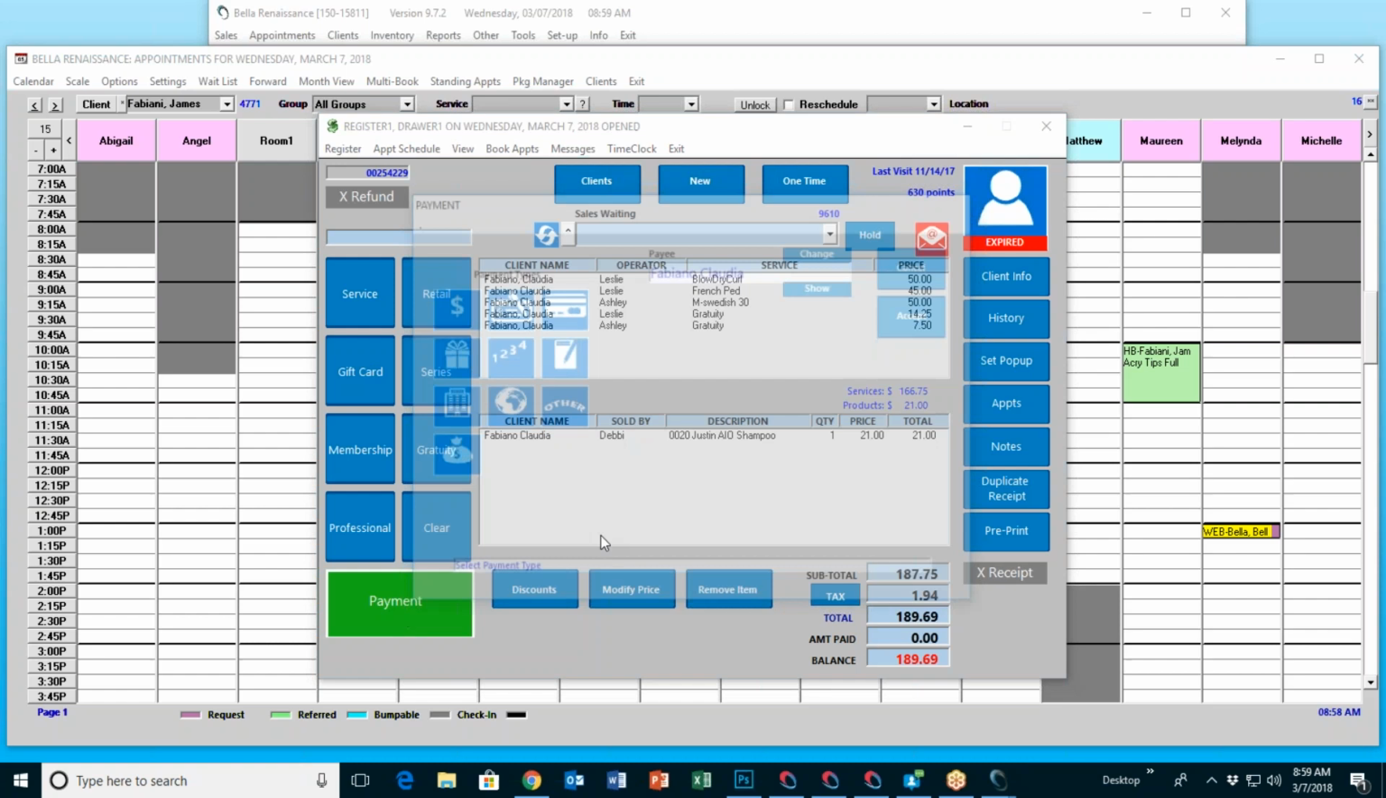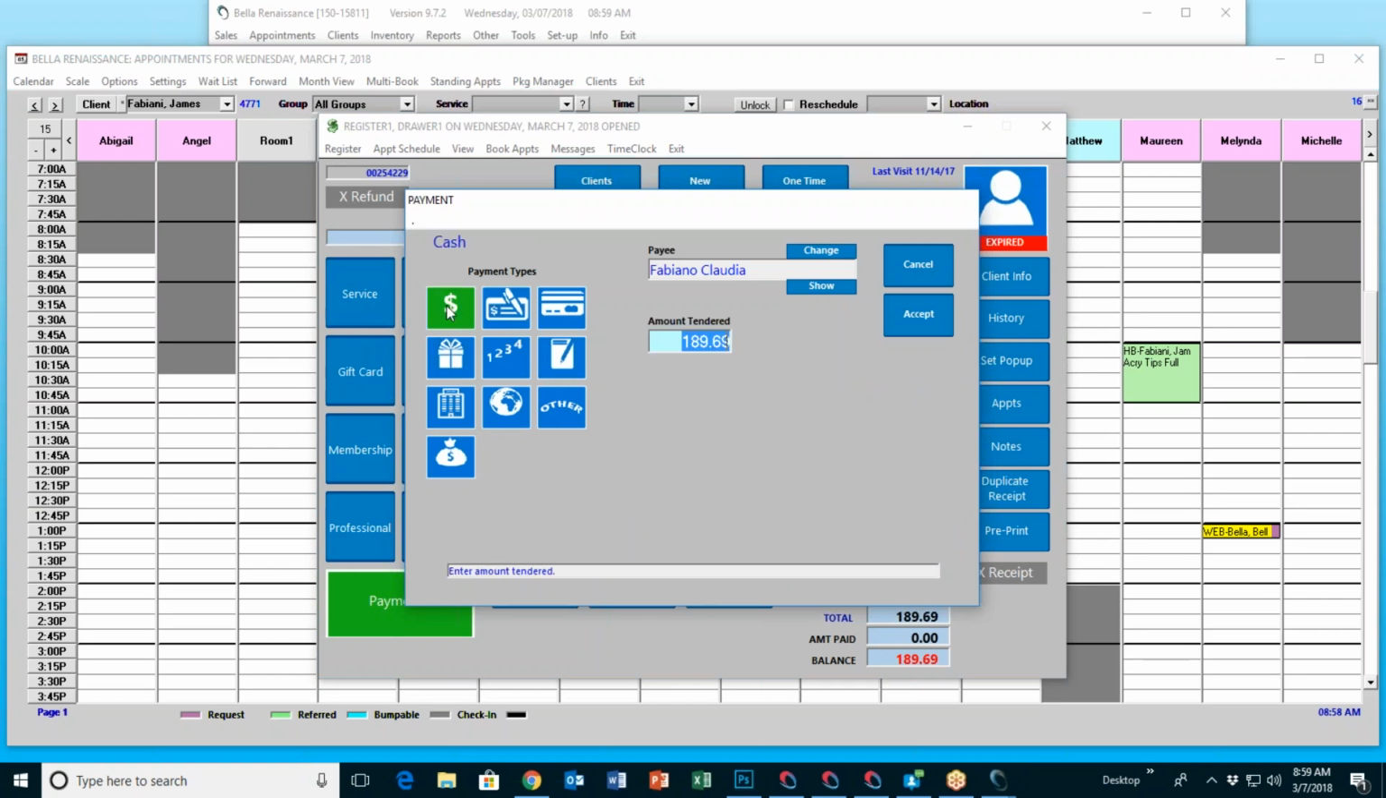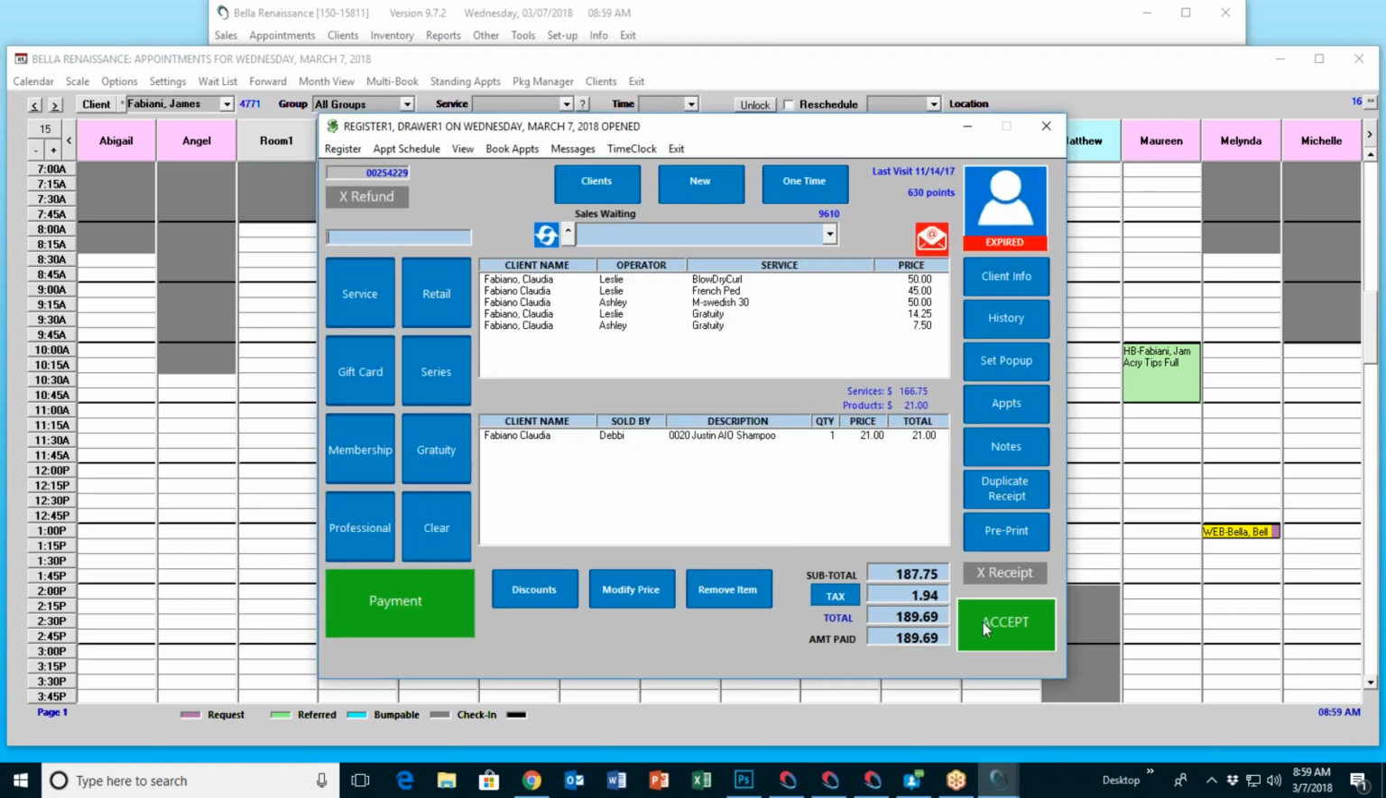So I'm going to go ahead and accept payment from Claudia here, and I'm going to say she's going to pay with cash. She's got a $100 bill that she wants to get rid of. So she gives me $100 and nothing more. But remember, she owes me $189.69. She just gives me $100, but she still owes me $89.69 now, and she puts that on credit card. So I'll say that she paid with Visa for the balance and accept.